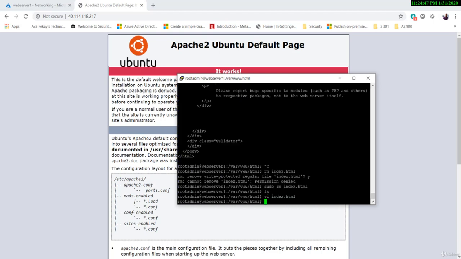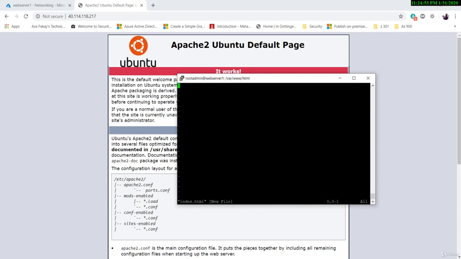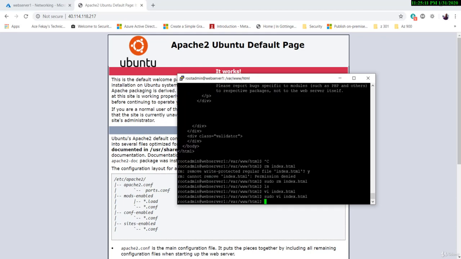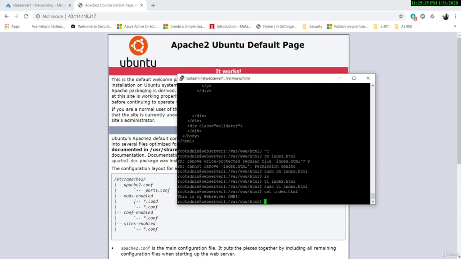Okay, so I'll quit this particular file and then type sudo vi index.html, hit enter, and now this time I will type this is my, just say web server 1. Okay, should be good. And then just go ahead and close this guy, right? Say write and quit. There you go. So that's created. I will cat this index.html here. And now this is my web server 1.